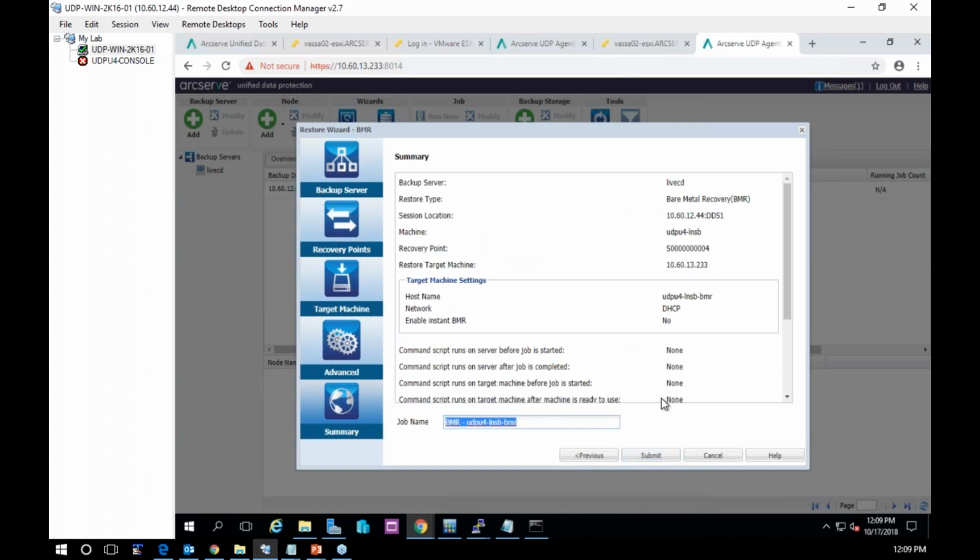Yes, this is the job name. So I'm just going to quickly check. It's going to connect to this server. The machine node is this. And yes, the target machine node is this. Submit.